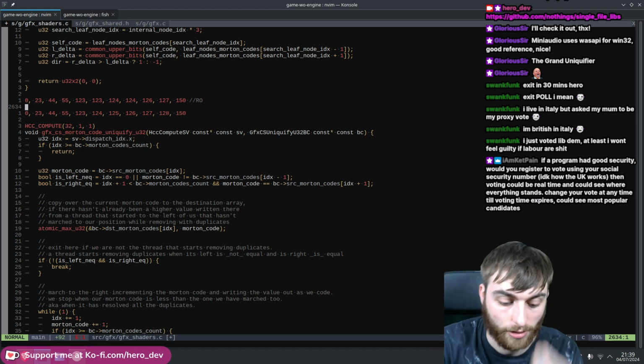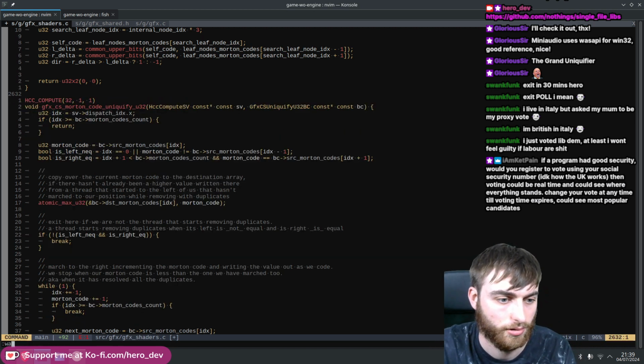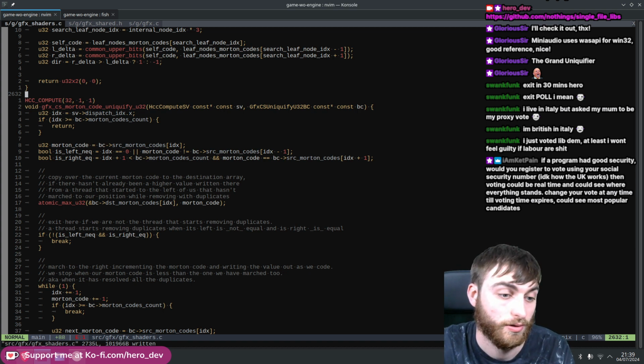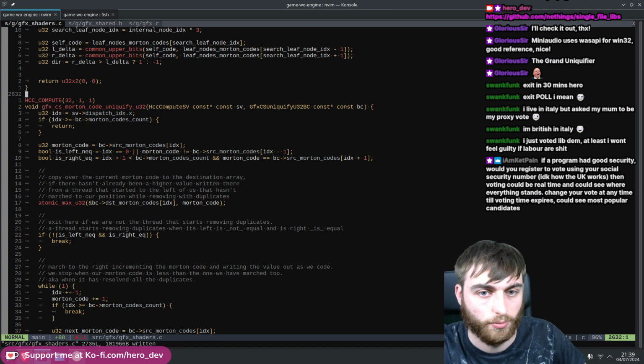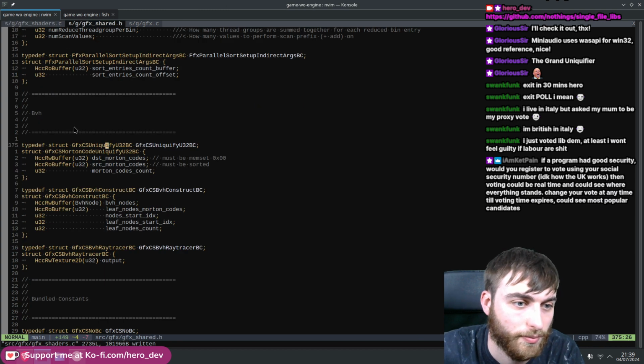So, yeah, let's wire this boy in and let's see if it destroys my GPU or not. And this will be the first shader of the BVH construction that we will fire off. Man, that's good. I'm happy we came up with that.